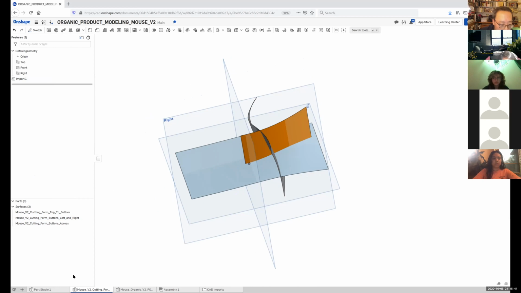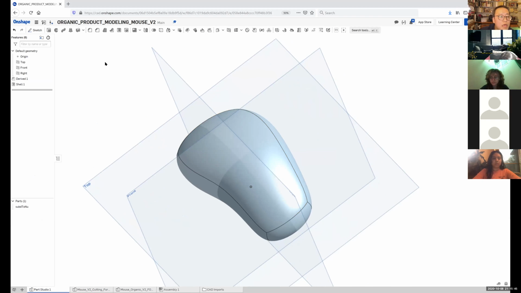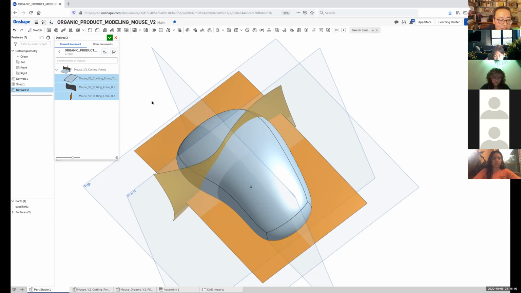Now let's go back to the Part Studio 1 where I have this form, and if I do derived, then I should be able to specify this file. And look at this. Oh, unfortunate, I cannot enlarge this. Well, okay, but you know what I mean. Oh, this one is mistyped anyway. So let's bring all these three in. In this case, I'm bringing all three, so it didn't really matter too much.